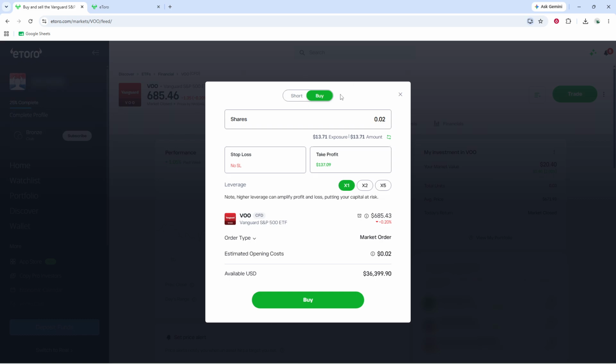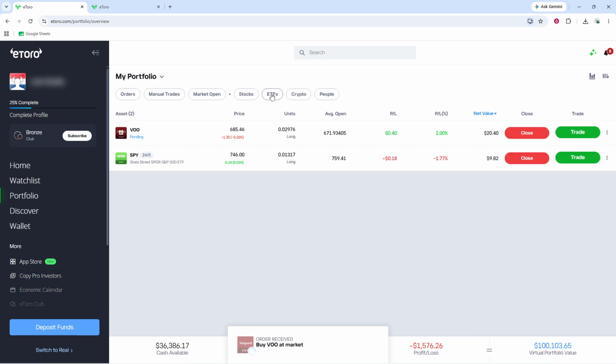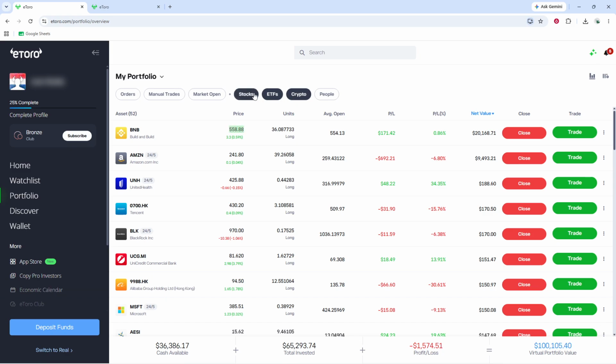Once everything looks correct, click Open Trade or Buy to open your new position. After the order is placed, head over to the portfolio page, where you can view and monitor your new position. This is where you'll keep track of performance and manage the trade going forward.